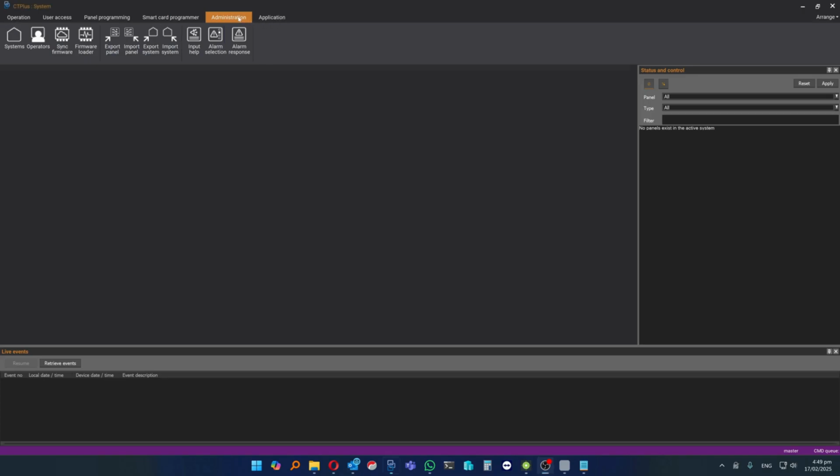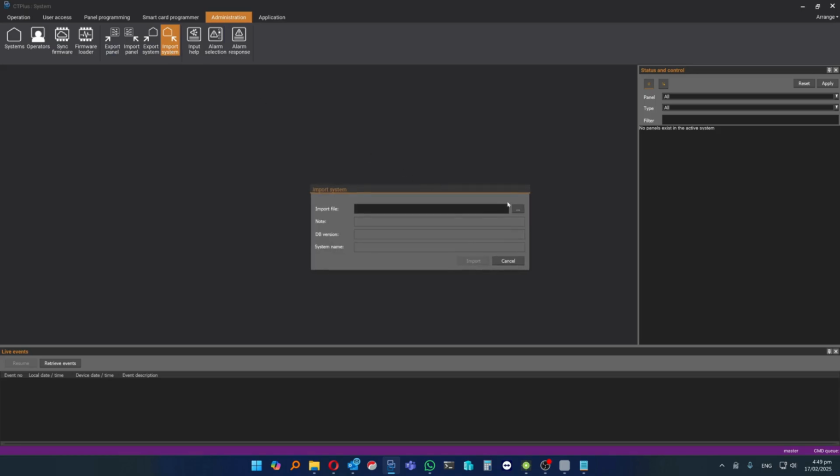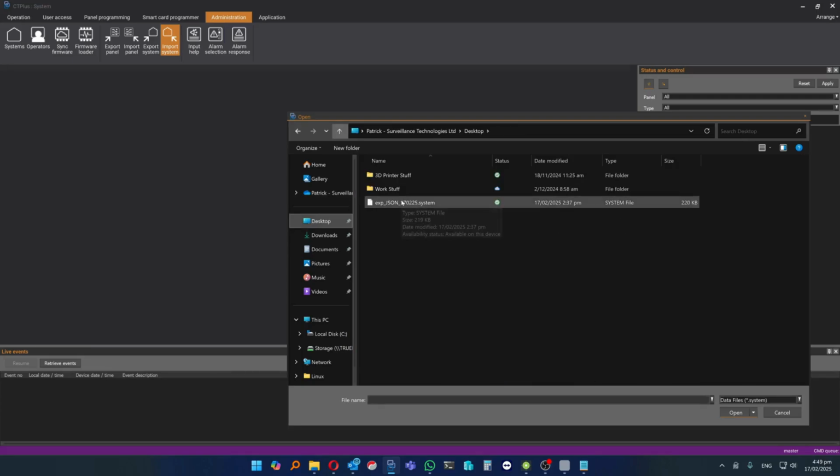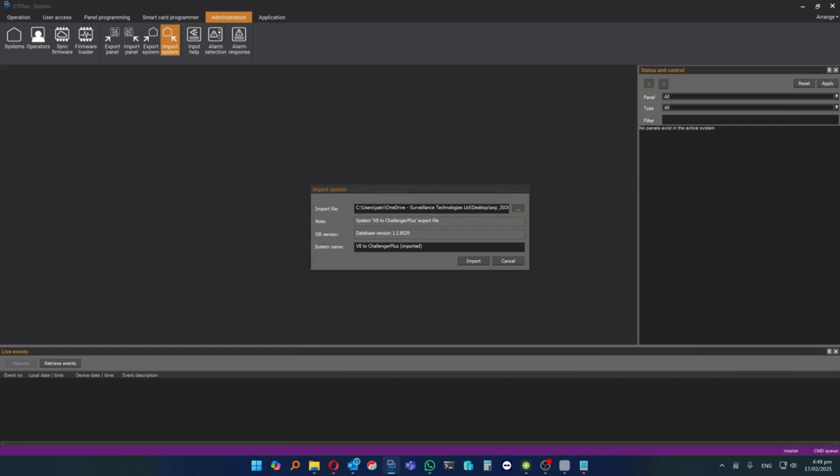So under Administration, Import System, click the three dots near Import File, go to the desktop where we saved it before, and double click on the file we exported. If you'd like, you can remove the imported tag and click Import.